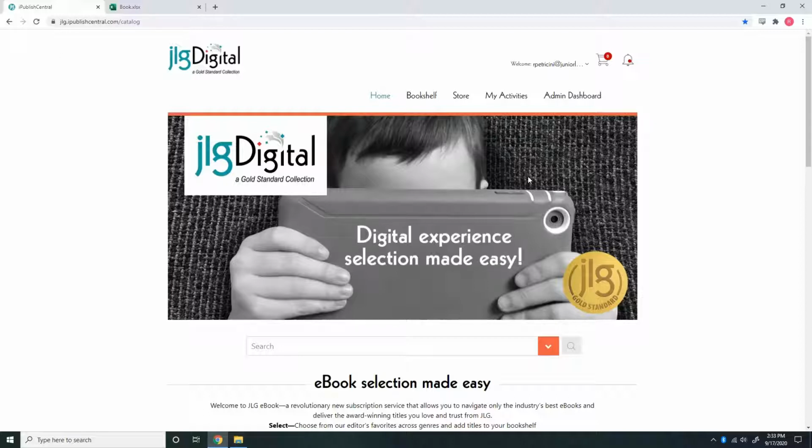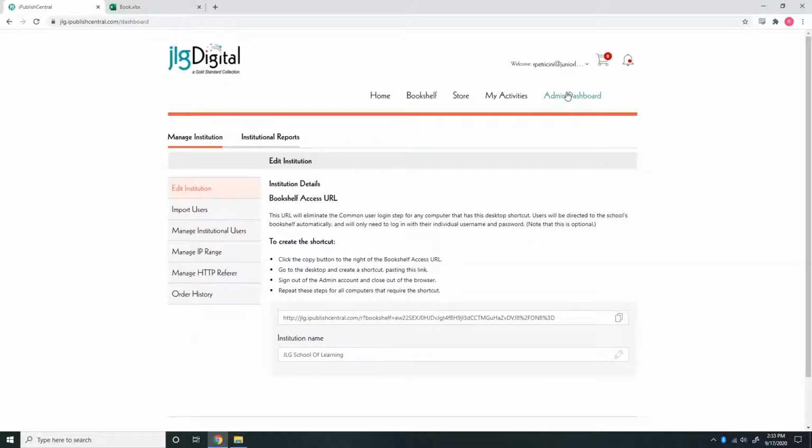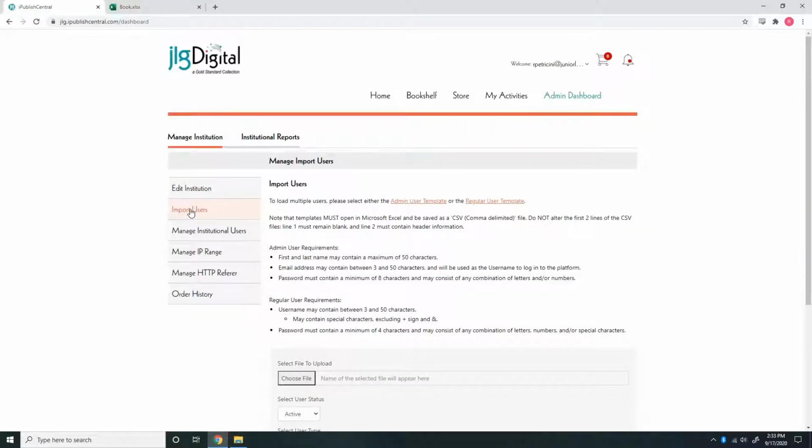If you have created the common user and are ready to import your list of students, log into your admin account and go to the admin dashboard. Once on the admin dashboard, go ahead and click Import Users. You will create regular users for each of your students. Regular users are general accounts that will have access to books and notation tools. Right here in the first sentence, you're going to go ahead and click on Regular User Template.